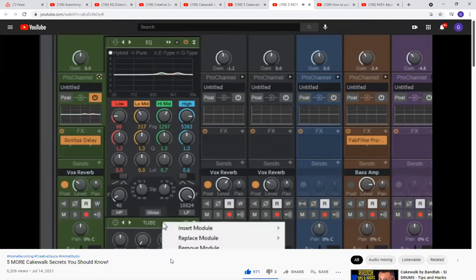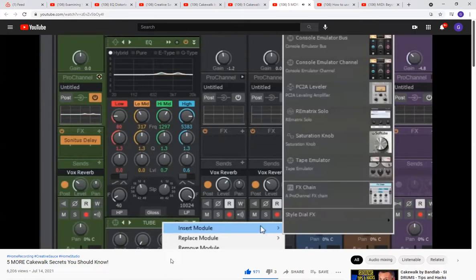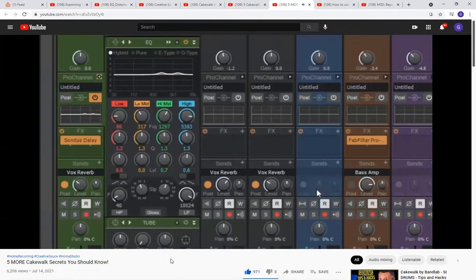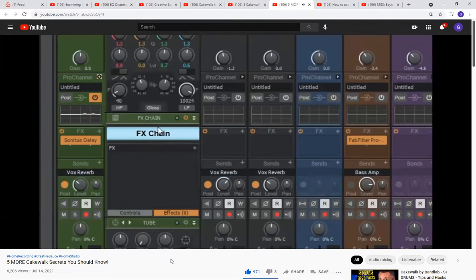Insert module, and then I go across to effects chain here. And that inserts an effects chain. I can then just go ahead and insert my other type.